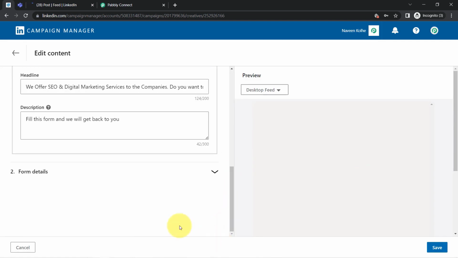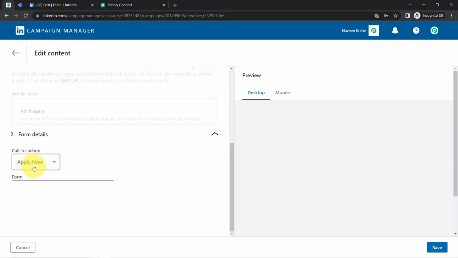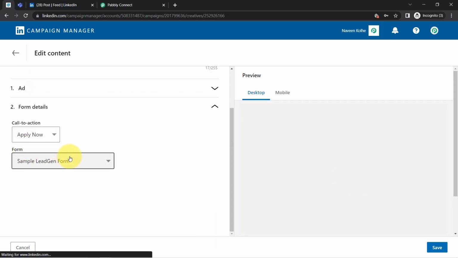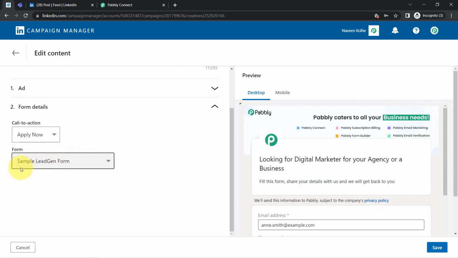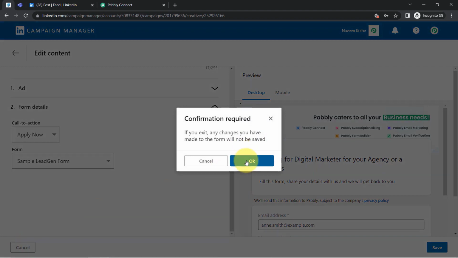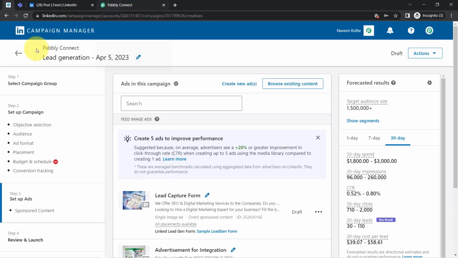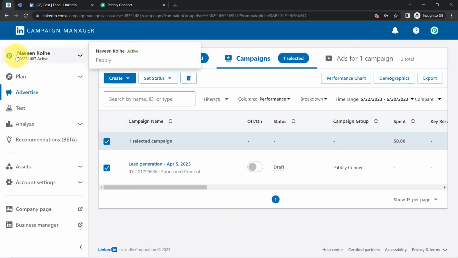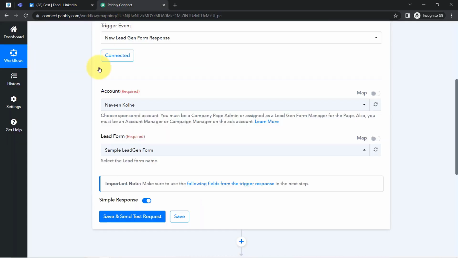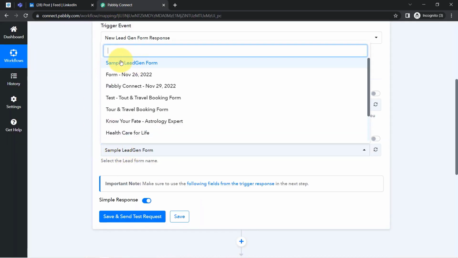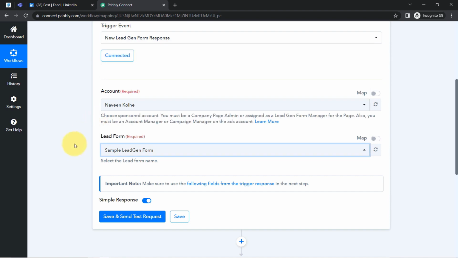When you scroll down, you will find an option of the form details, and with this particular advertisement, this sample lead generation form is associated. So I am going to select the same in my Pabbly Connect dashboard. Okay, so I have come back here. This is my dashboard, and here you can notice the same form is visible at the top.